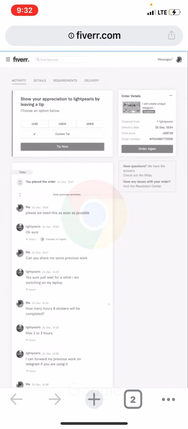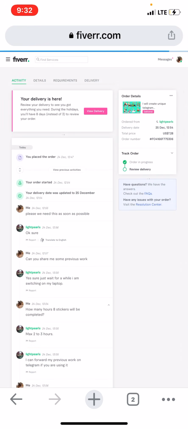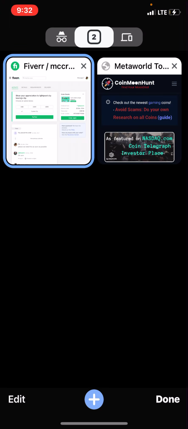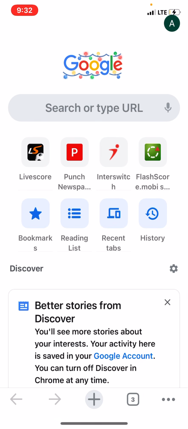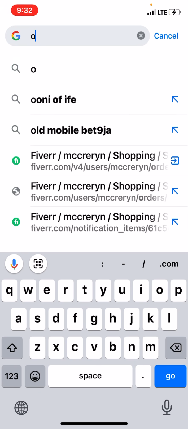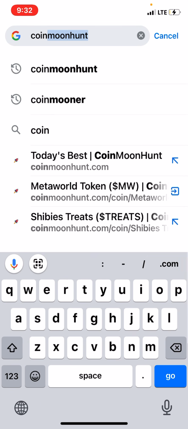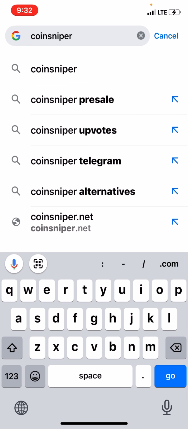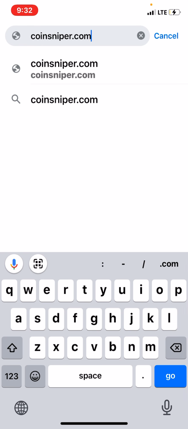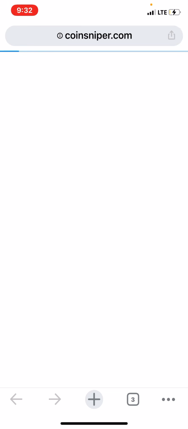Here is my Chrome browser. You can open any browser here. So let me make use of CoinSniper this night. I want to scout with CoinSniper, coinsniper.com. Let's go.